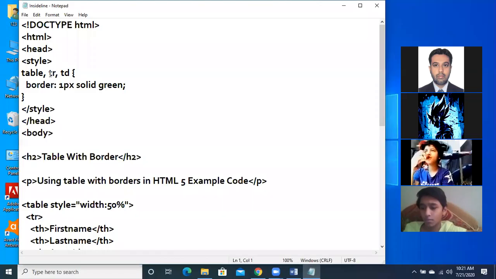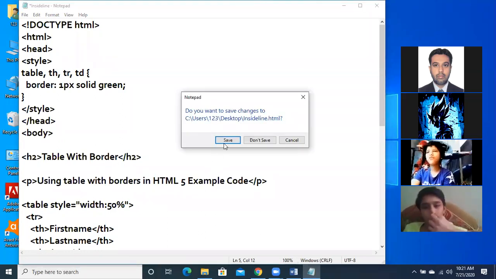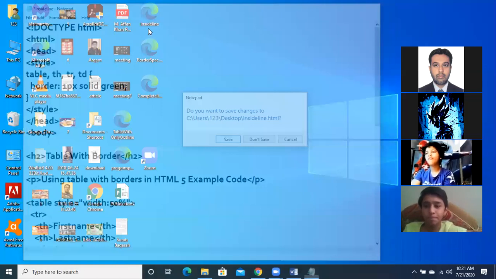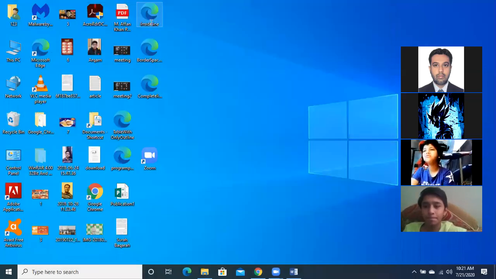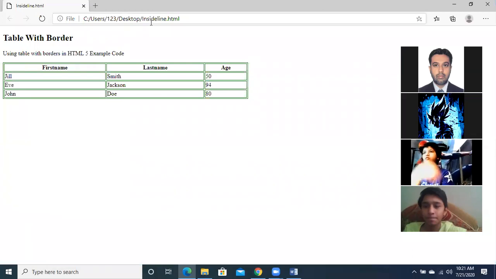If I write here table header, let me check about the table header as well. Okay, fine. Now it is also applied to the table header. So in this way we can bring the outline to the table header, table data and table rows, all the rows.